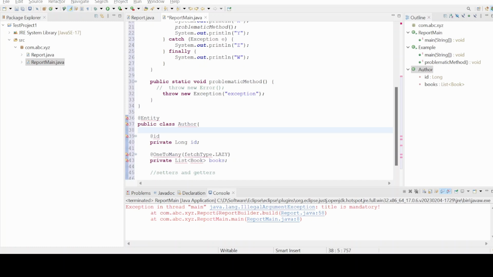@EnableAutoConfiguration tells Spring Boot to automatically configure the application based on the libraries in the classpath.